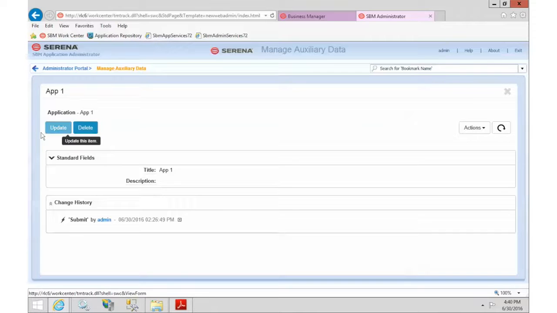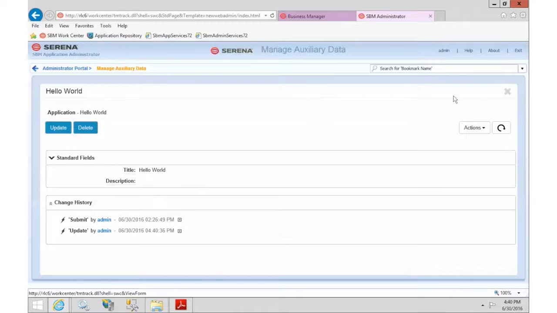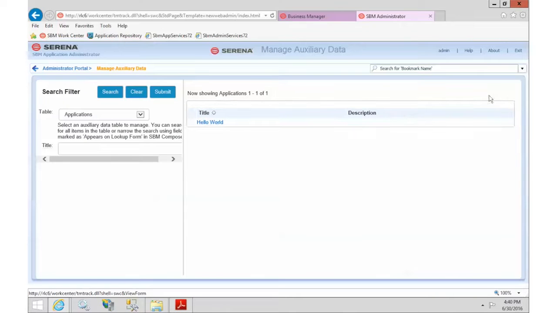My example that I'm going to be working with is kind of silly. It's called Hello World. So let's just change this. So I will have mine in here. All right, so that's done. And now when we come back to our view, it's Hello World.